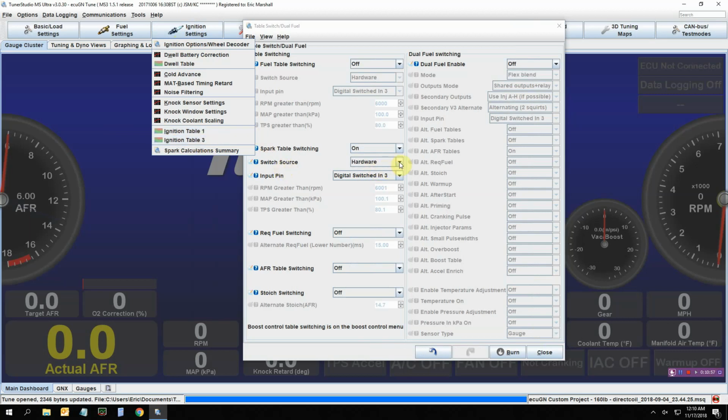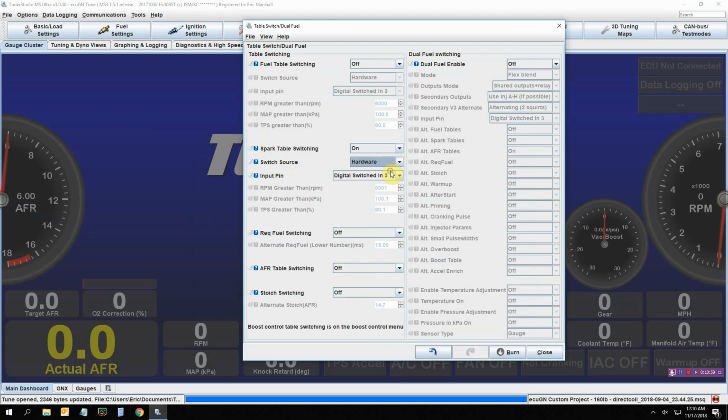You can, for example, change this to hardware, and I could literally just put a toggle switch in and flip it on to go to another ignition table. Let's say you poured in some race fuel and you want to turn on a much hotter spark advance table or something like that. But there's also other ways to do this.